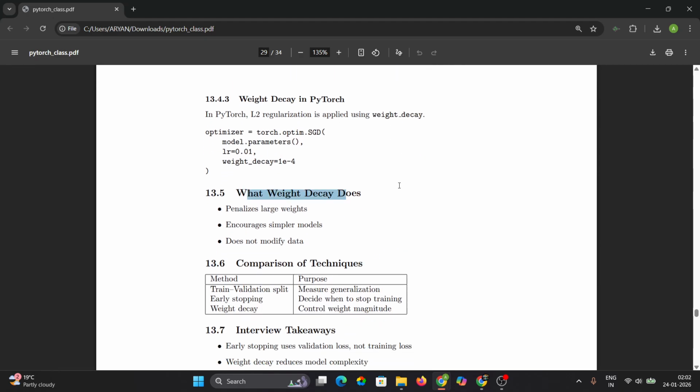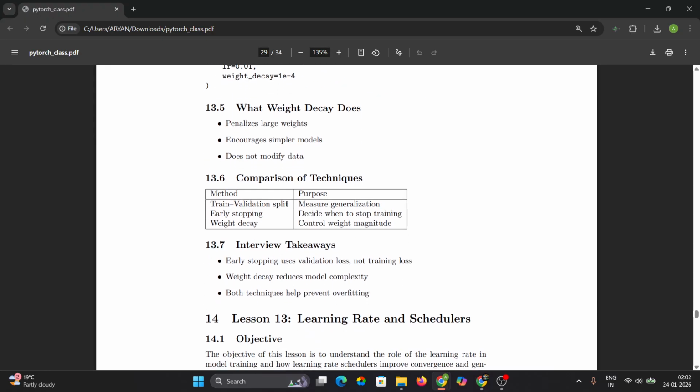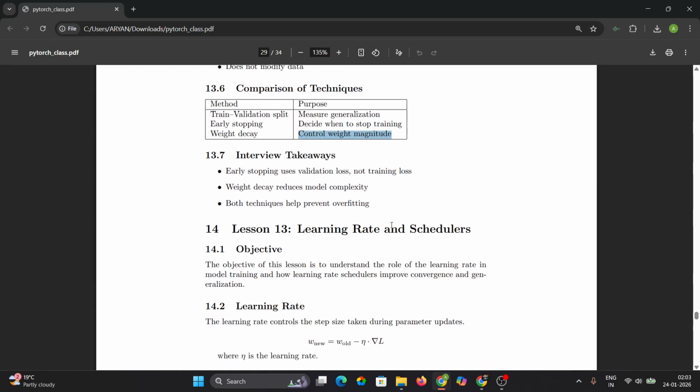Now, what does weight decay do? It penalizes large weights, encourages a simpler model, and does not modify data. Now, a comparison of the techniques. Train and validation split measures generalization. Early stopping decides when to stop training, and weight decay controls weight magnitude. Some interview takeaways: early stopping uses validation loss, not training loss. Weight decay reduces model complexity, and both techniques help prevent overfitting.